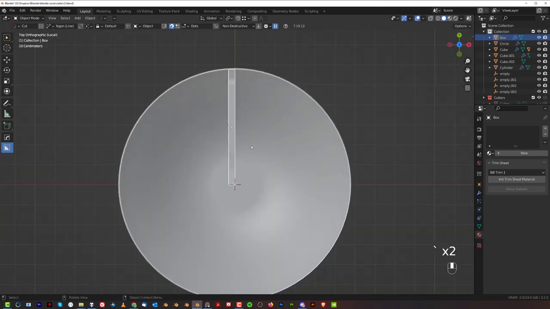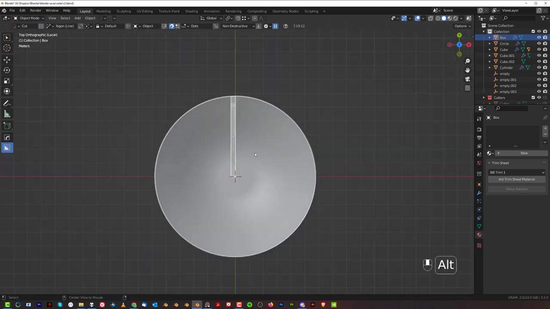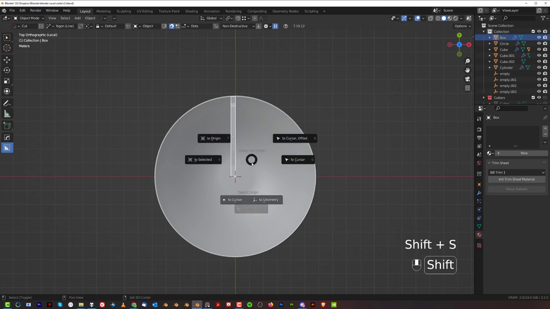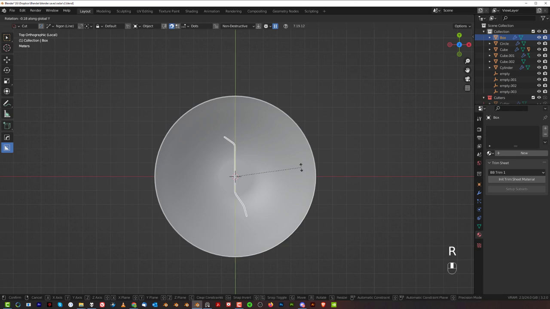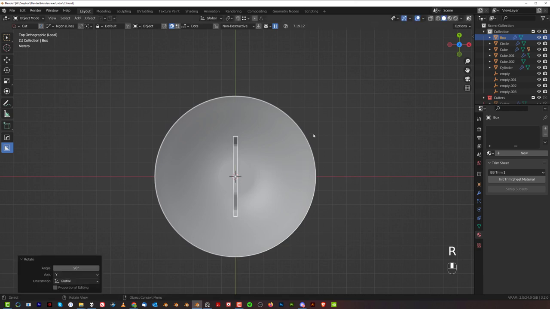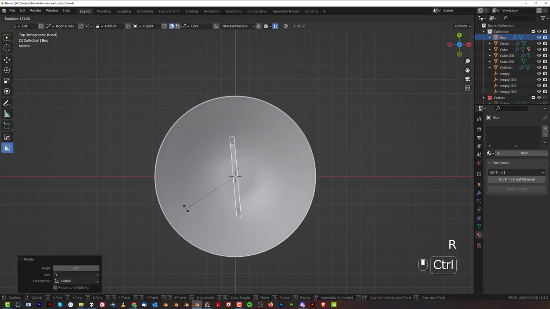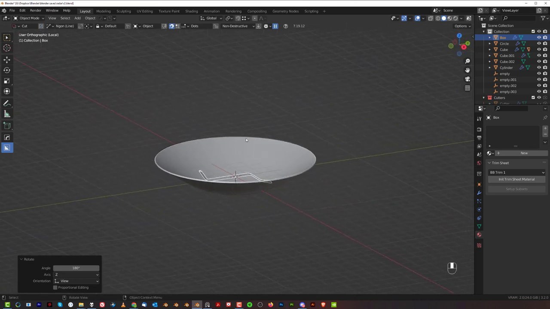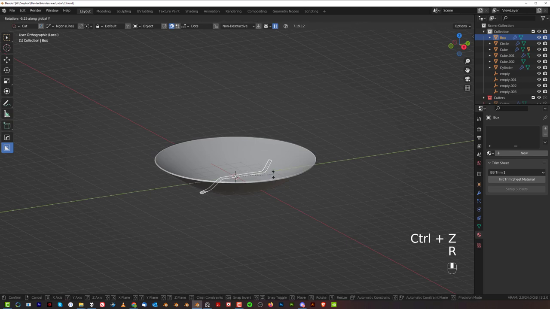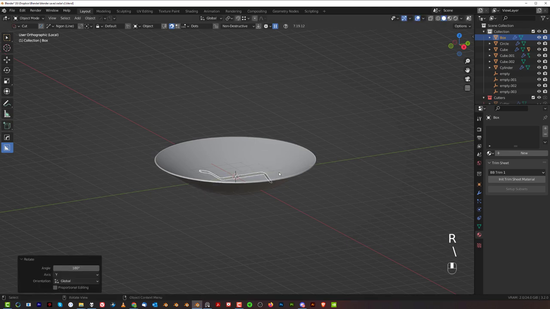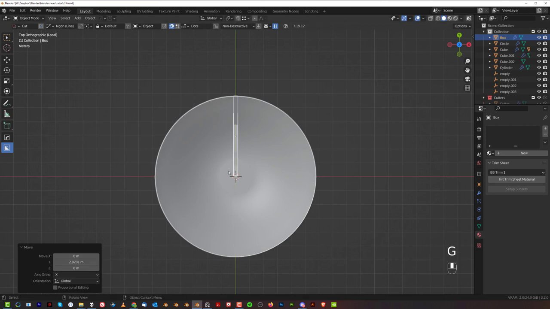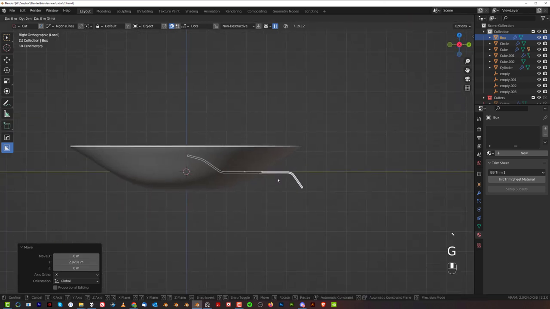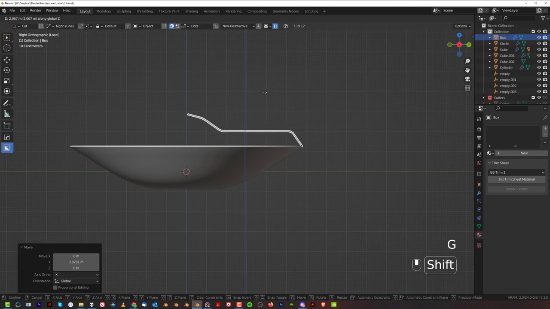And then what we're going to do is Shift S and move it to cursor. RY90 and then rotate it. Is it the correct orientation? Wait a minute, not this way. RY180, that's what I want to do. Right, there we go. Move it here, so it's in the middle of the cursor of the world. Move it back up here, that's perfect.